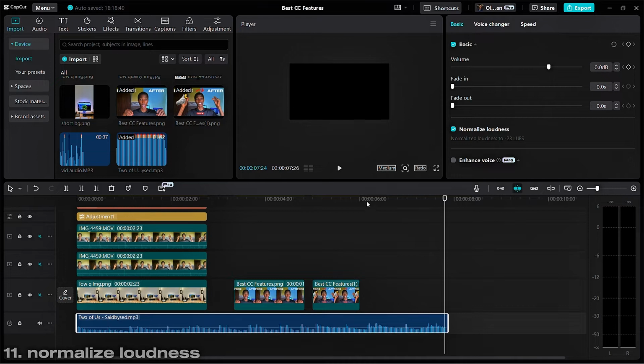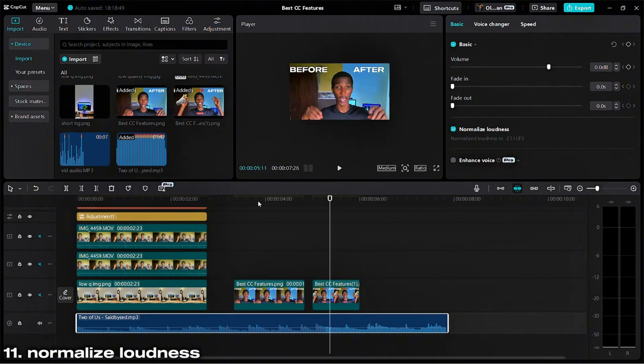So that's what that one does. It makes your audio very, very balanced. It doesn't get too loud for the audience or whoever is watching. So this is one feature you have to use. You don't want your pitch going off and on. You just want everything balanced and very, very professional. So try this one out.